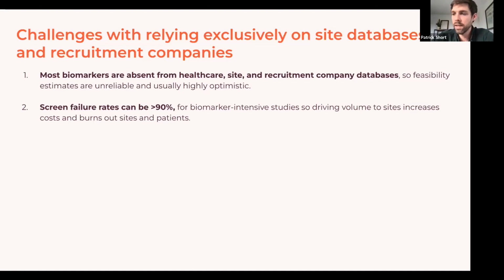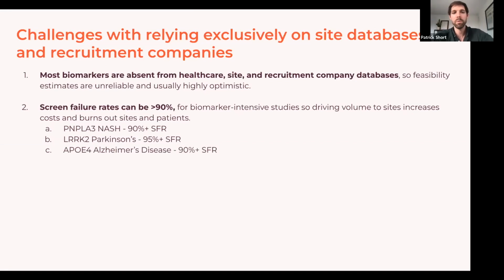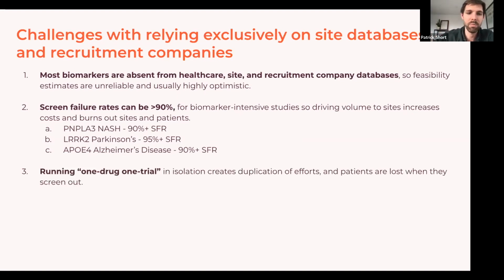So it can be upwards of 90+% in some of the diseases we work on, because if the genetic variant itself is only present in 10% of the population, and then you layer on all of the other exclusion criteria, you can have an incredibly high screen failure rate, which makes these studies very difficult to conduct because sites often can't screen that many patients, or you get site fatigue, or it just simply becomes too expensive to screen that many patients. And these are a couple of examples where you routinely see really high screen failure rates. And again, the need for pre-screening is important here. You also have, from both the patient's perspective and the drug developer's perspective, a lot of duplication of efforts.